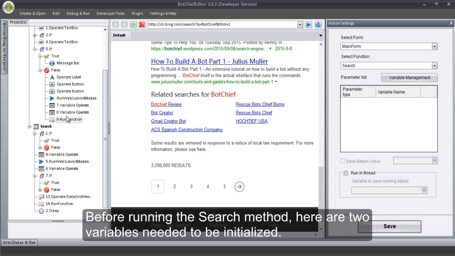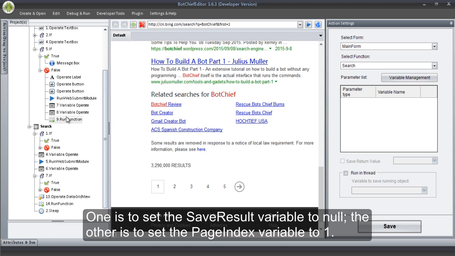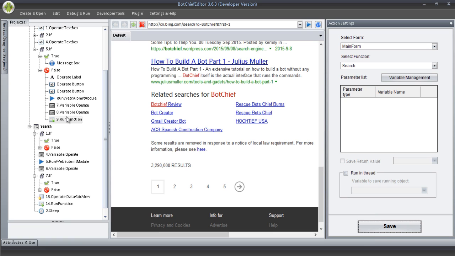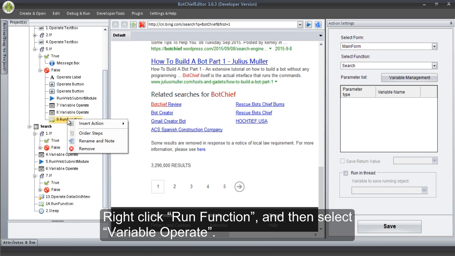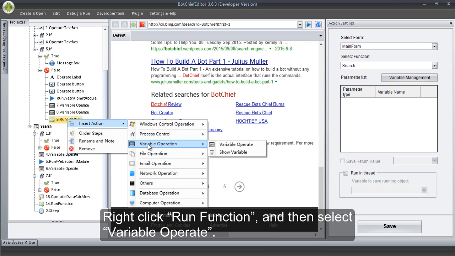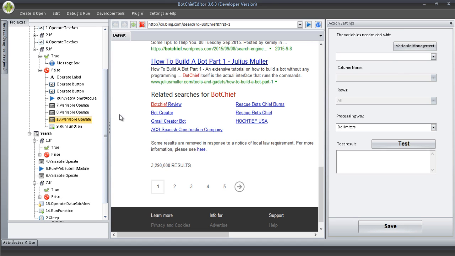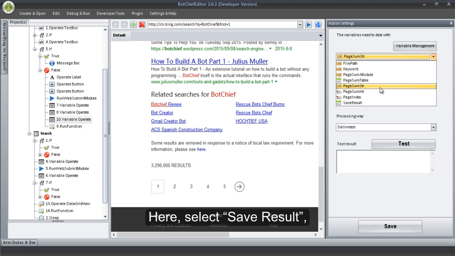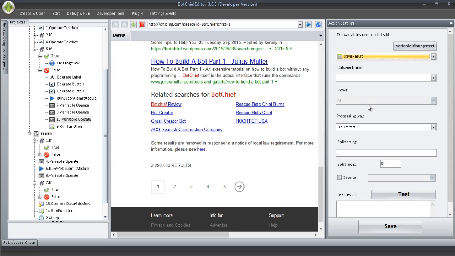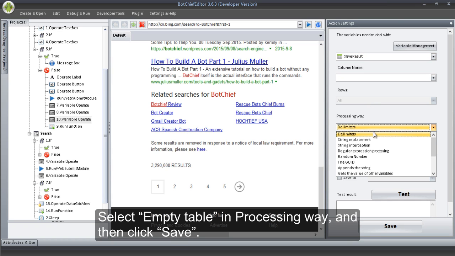Before running the search method, here are two variables needed to be initialized. One is to set the save result variable to null, the other is to set the page index variable to 1. Right-click Run function, and then select Variable Operate. Here, select Save result. Select Empty Table in Processing Way, and then click Save.